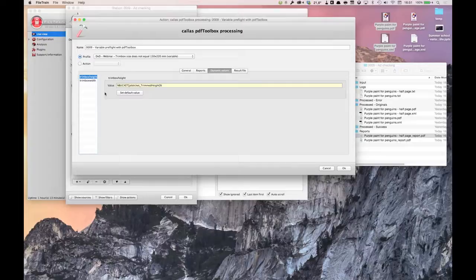And if I select one of the variables, I now get to select what value I want to pass to pdfToolbox. Now, I could do the same thing I did in pdfToolbox server. I could say, well, the height, instead of 220, I want to check for 110. That's something that I could do. I can actually, if I don't remember, simply click the Set Default Value button, and in that case, FileTrain will look up what the default value of this variable is in that profile, and it will fill that out for me. But I can change it to a fixed value.